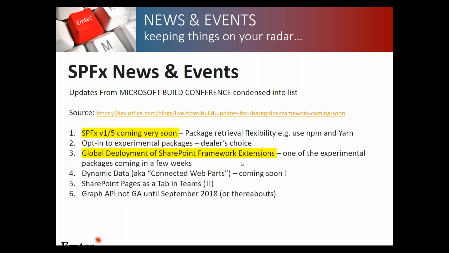Microsoft is finally getting around to realizing people don't want to build extensions and deploy them to a single site collection. They want to deploy them globally. Now that's becoming possible. Stay tuned and watch for more on that. There's more connected web parts also available. SharePoint Pages as a tab in Teams is now available, but we already had that. Graph API, which is this huge conglomerate web service, is not going to become generally available until September 2018.